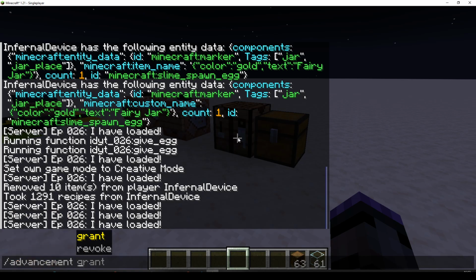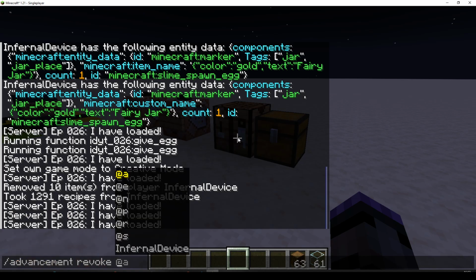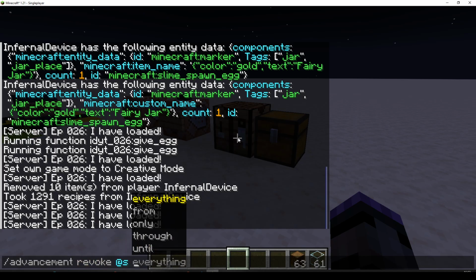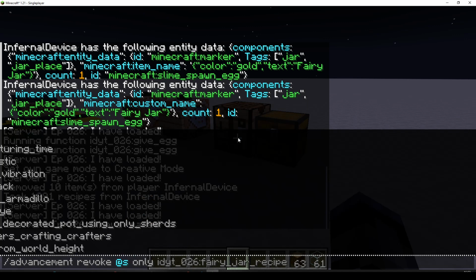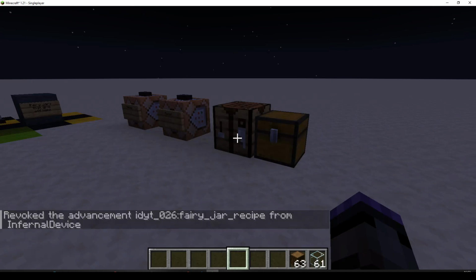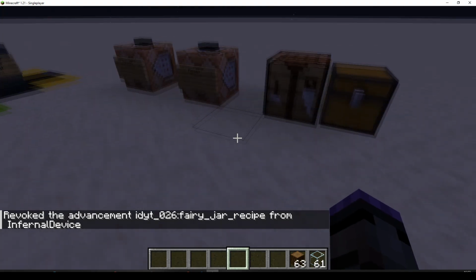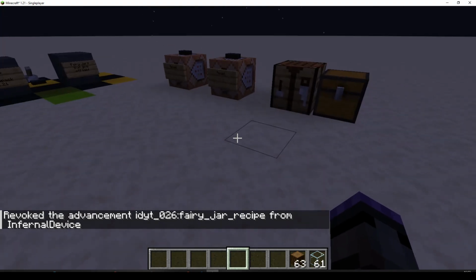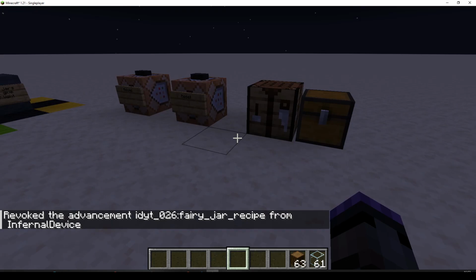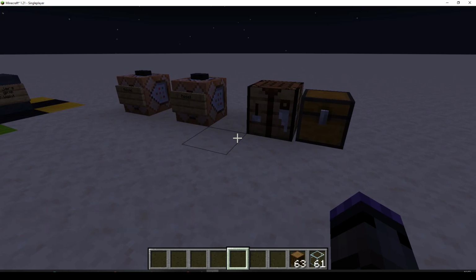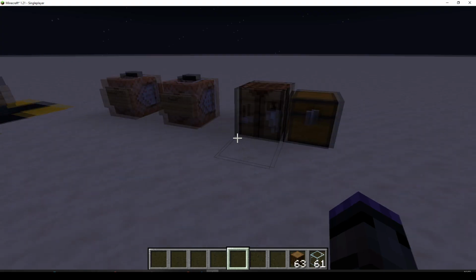advancement revoke for me only ID fairy. Aha, so I probably already had the advancement. So now I'm a new player coming into the world and we have our fingers crossed. This thing's caught me out with advancements many times. I'm like, why can't I get it to work? And it's because I already had it while testing.